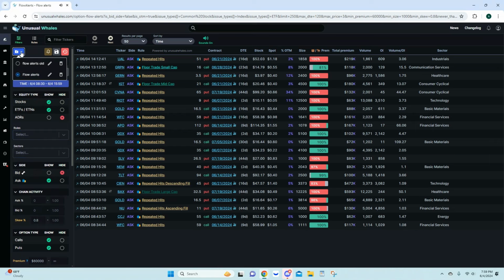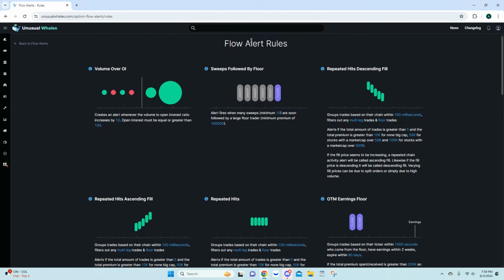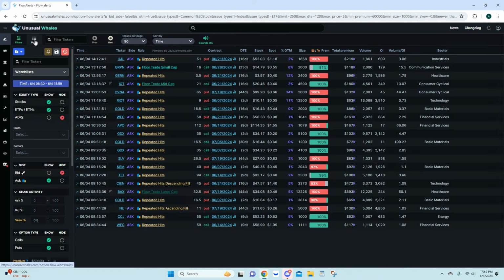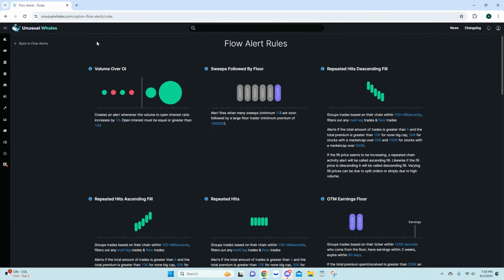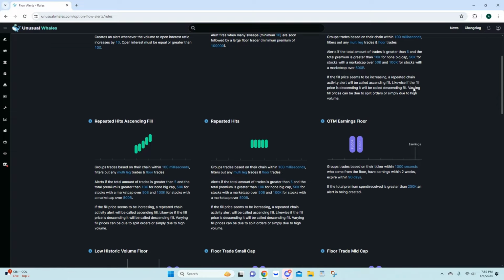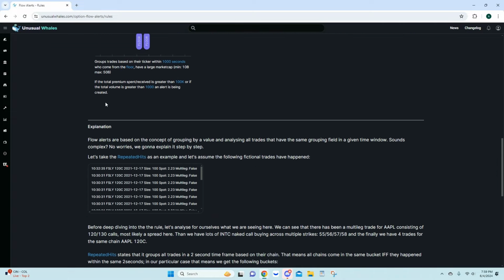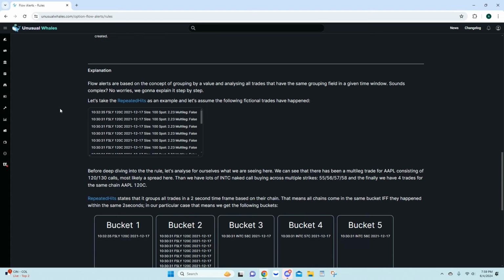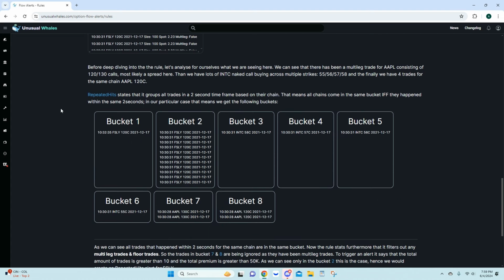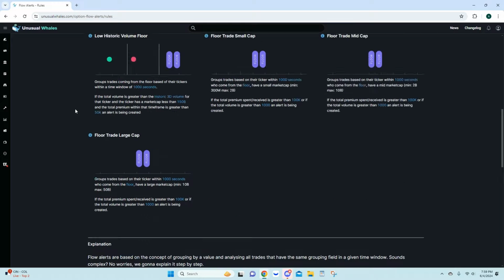And again, you can filter how you'd like, save the watch list. And if you have a question about what the rules are, you can always just come right up here to that little section, rules. It'll pull this up and it will tell you all the flow alert rules in here as well. So you can get a good idea of what the rules are, and they have an explanation of how the rules get pulled in, all that stuff here.